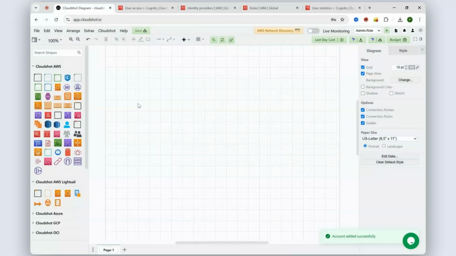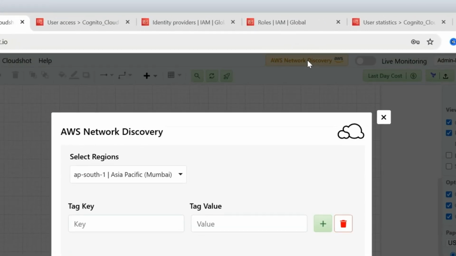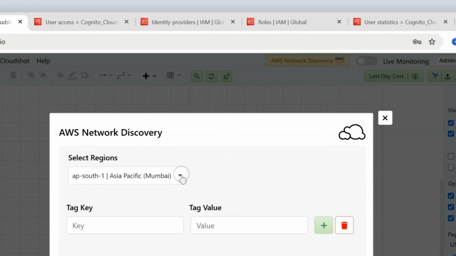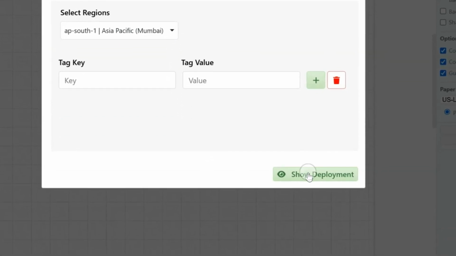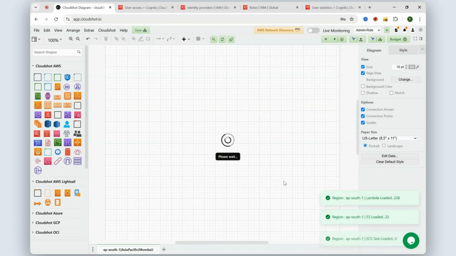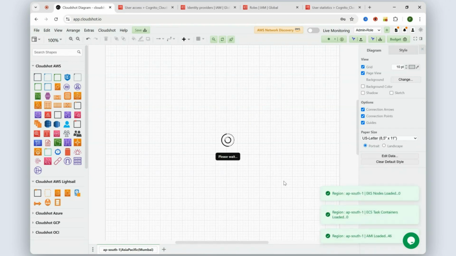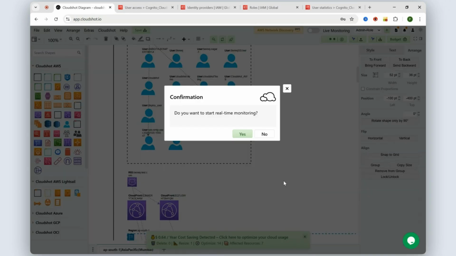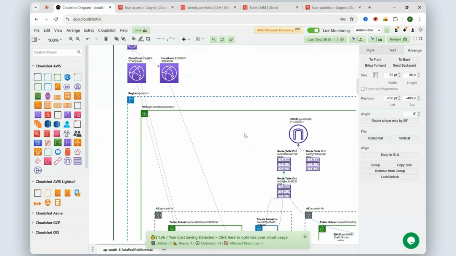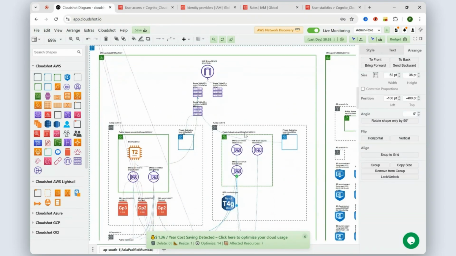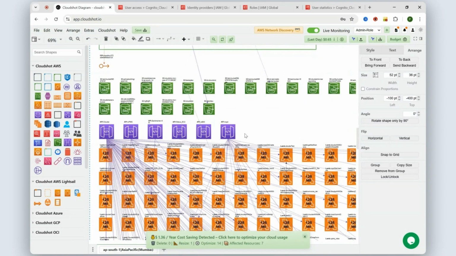Let's take a look at your AWS infrastructure. First, click on AWS Network Discovery to get started. Then, select your target region from the list. Once that's done, click Show Deployment. If you want real-time monitoring, click Yes. We've been given admin access so we can review everything and ensure it's running smoothly.